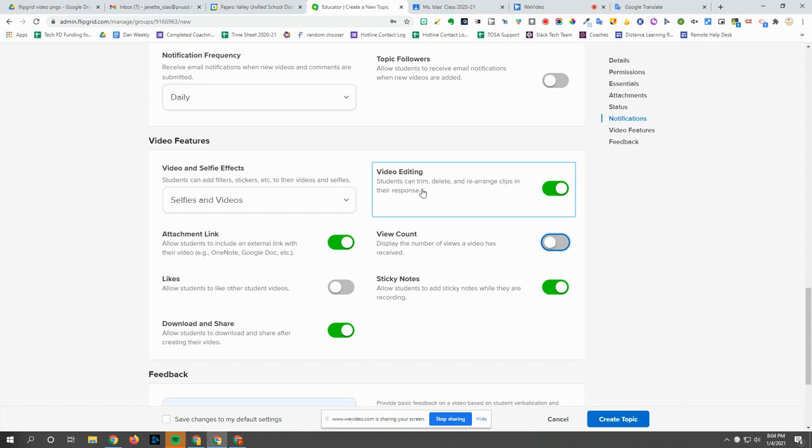But if you think your students can handle it, they could trim their videos from the beginning or the end. They could rearrange clips. They can record as many clips as they like. They can also add a sticky note. You could turn that off if you think you don't need it. And you could enable for them to download their videos and their selfies.